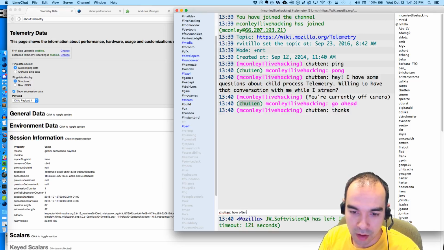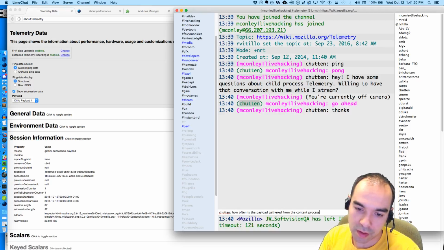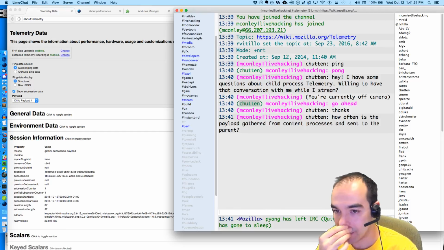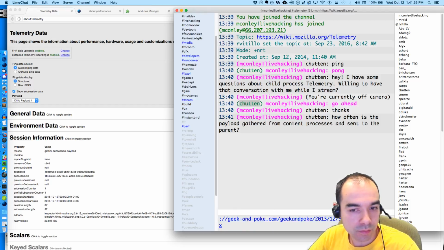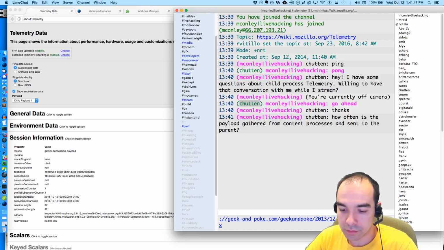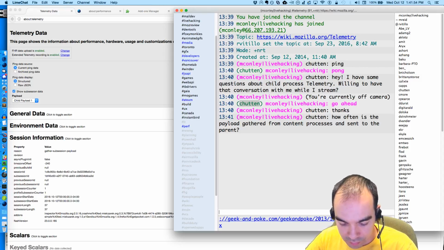How often are the thread hang stats, or how often is the payload gathered from content processes and sent to the parent? Just waiting on an answer there.